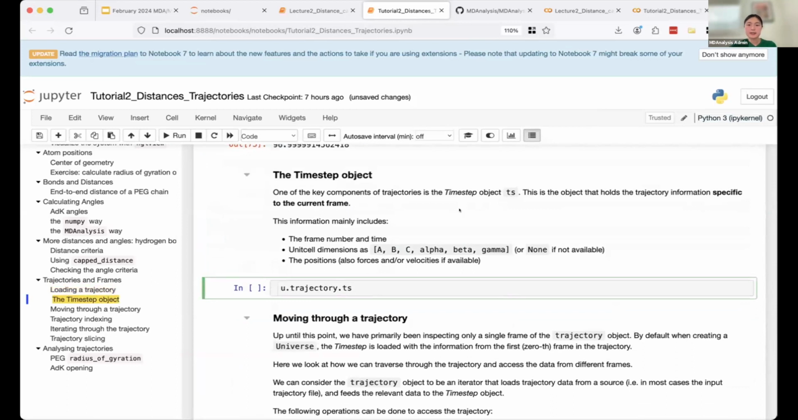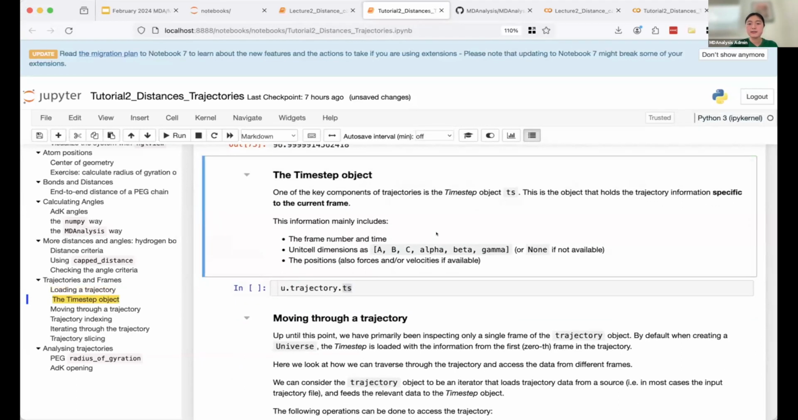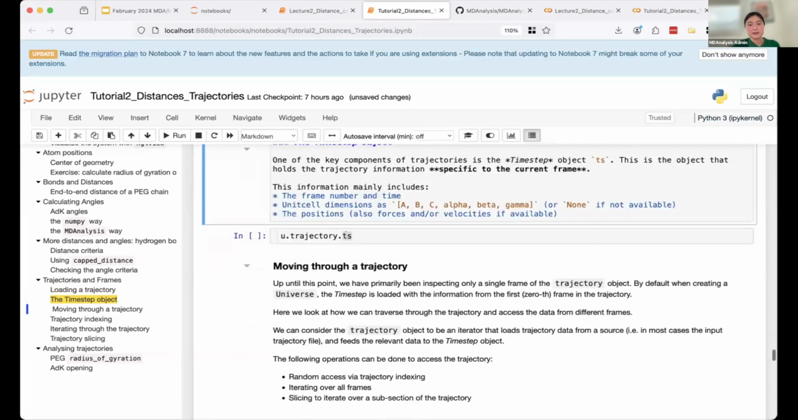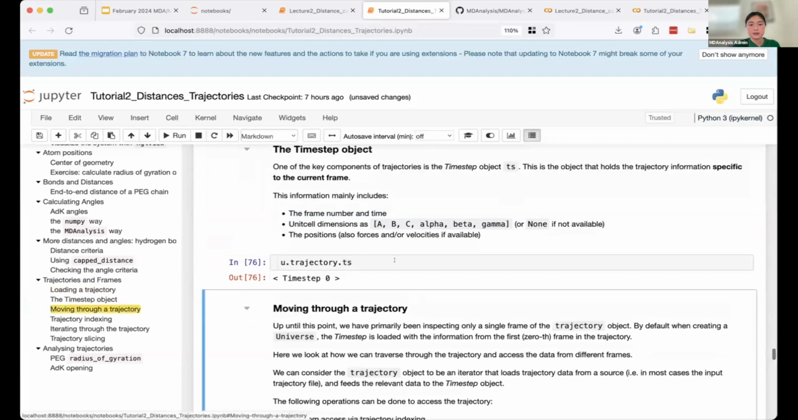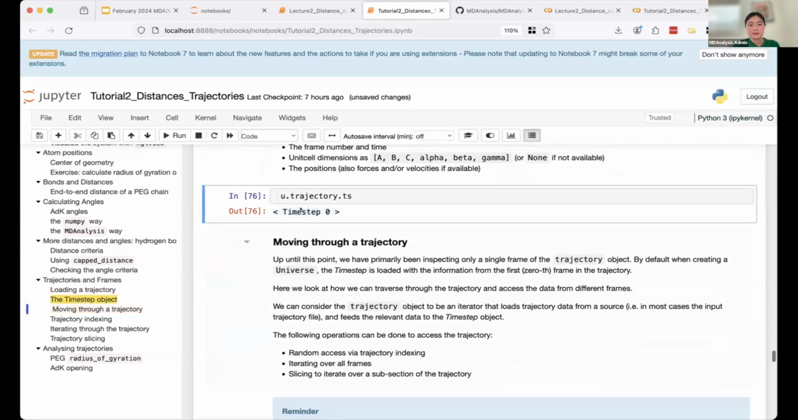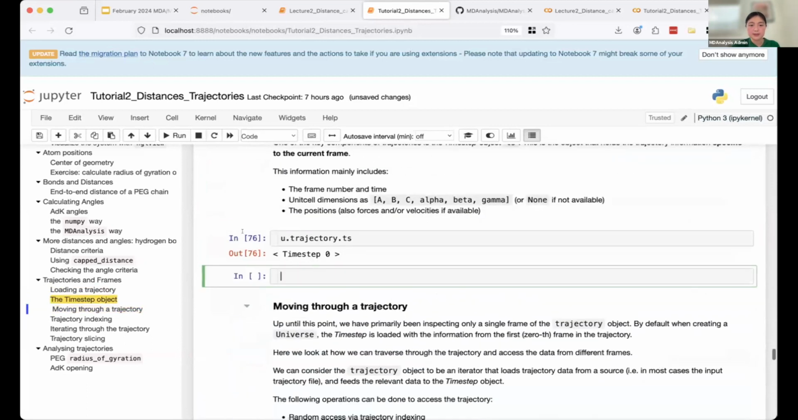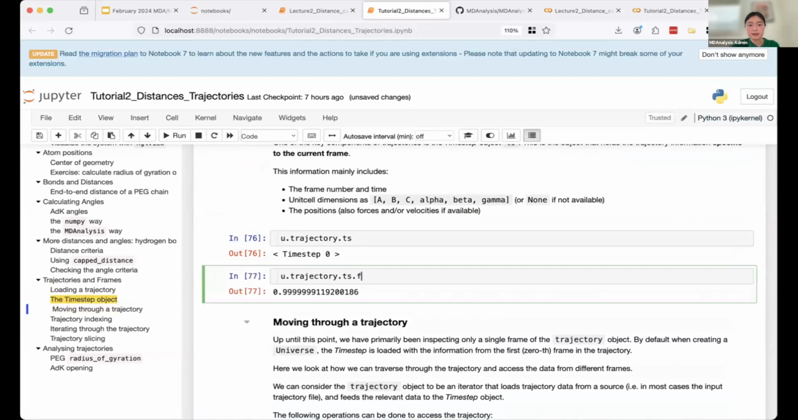Within the trajectory itself is the time step object. This is called TS, and this holds trajectory information specific to the current frame. So mostly that includes the frame number, the time, the dimensions, so your cell can also evolve over a trajectory, and of course the positions. And that's how it's represented. There are no cells showing that, but I guess you can just have a look at that directly yourself: time, frame, and so on.